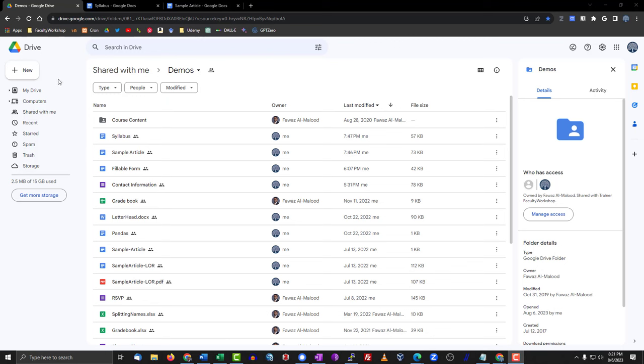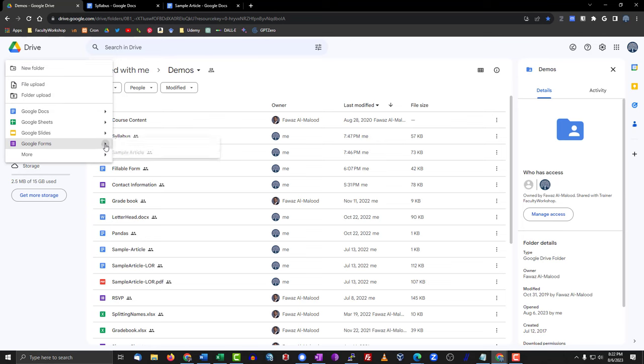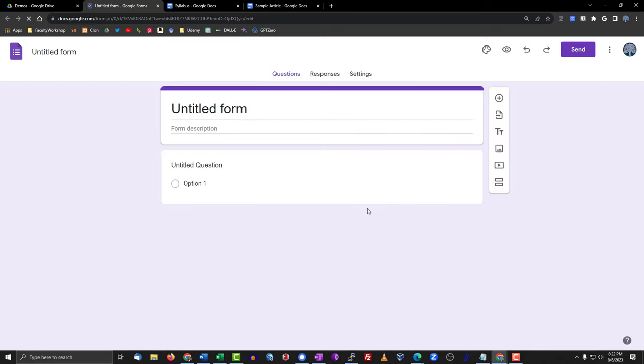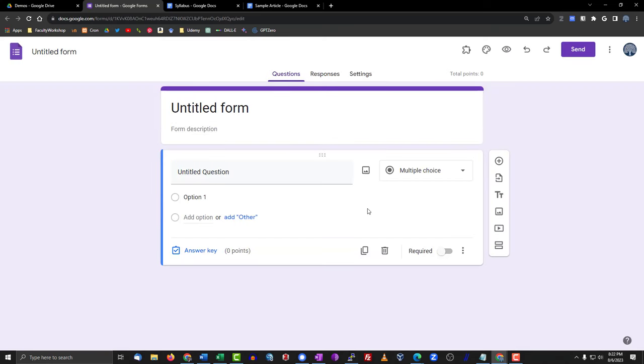The first thing that you'll need to do is click on New, and we are going to go to Google Forms to create a blank quiz. So we're going to select Blank Quiz. Click Create. Now, in order for this to work, we are going to be using a ChatGPT plugin.